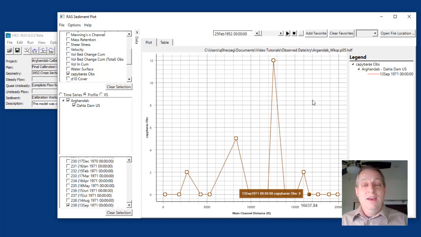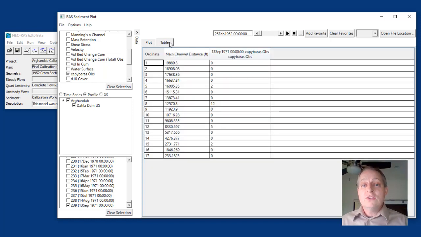All right, so that is a very basic introduction to the new observed data feature in HEC-RAS. And this should make calibration a lot easier. It should be able to help you do additional work inside of RAS without having to go external. If you do want to go external, if you do want to go to a spreadsheet to maybe evaluate your residuals or something like that. Residual analysis is something we're working on in the sediment model to help you with your calibrations, but right now you still have to do it external to RAS. You can click on table here to get the raw data.